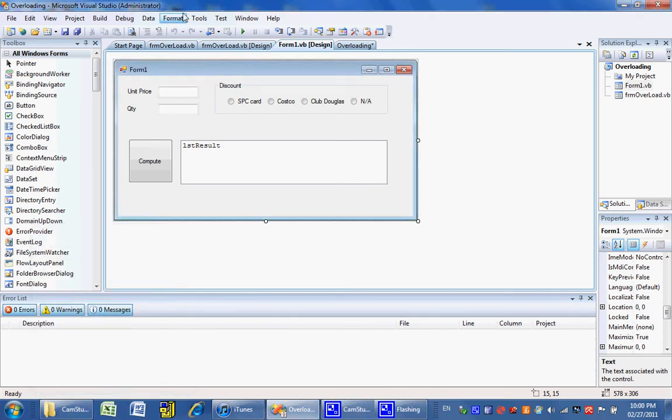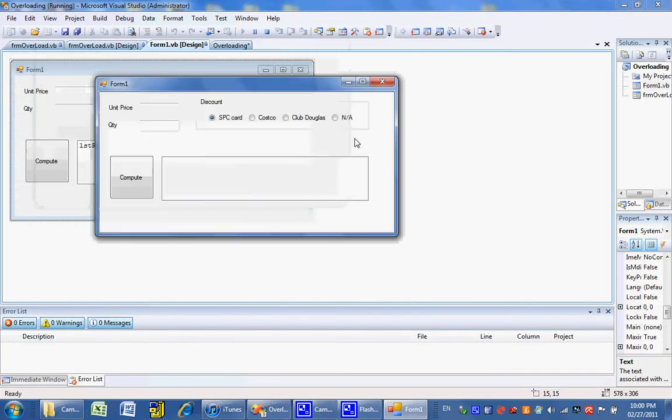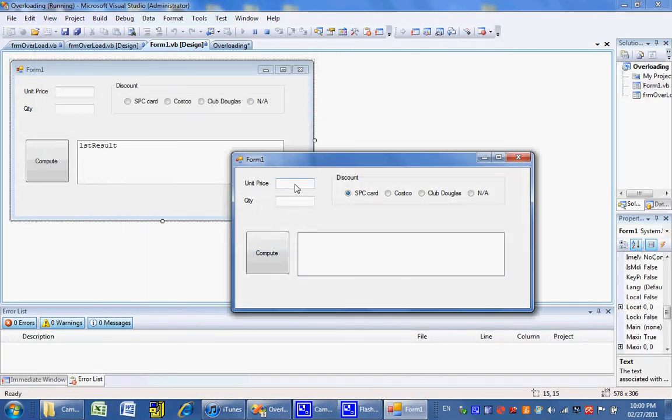Okay, here is a program you're very familiar with. Let's run the program and see what the result will look like. I have $100 for the unit price and 2 units that I'm buying, and I'm using Costco membership. So you can see the result.